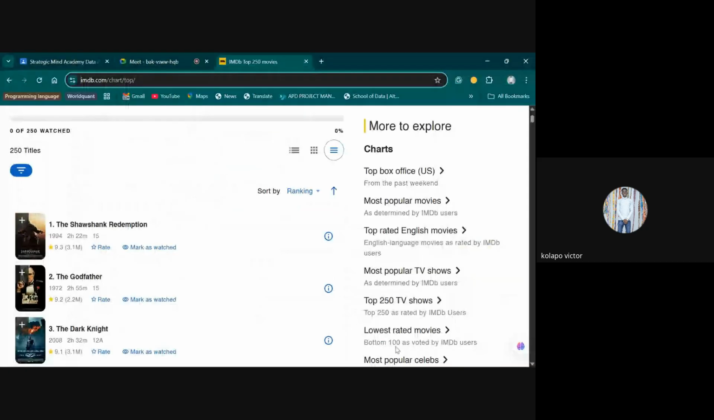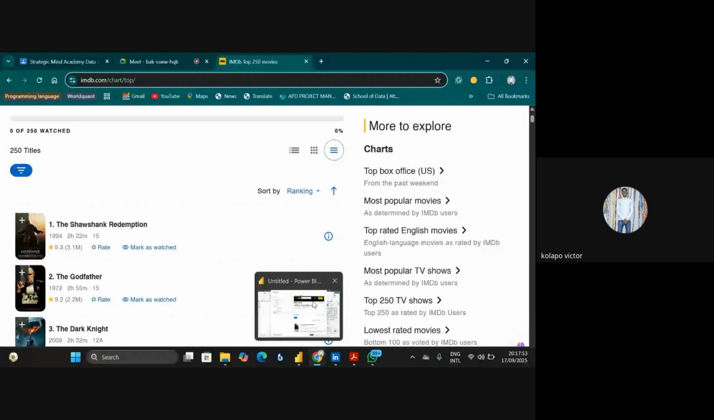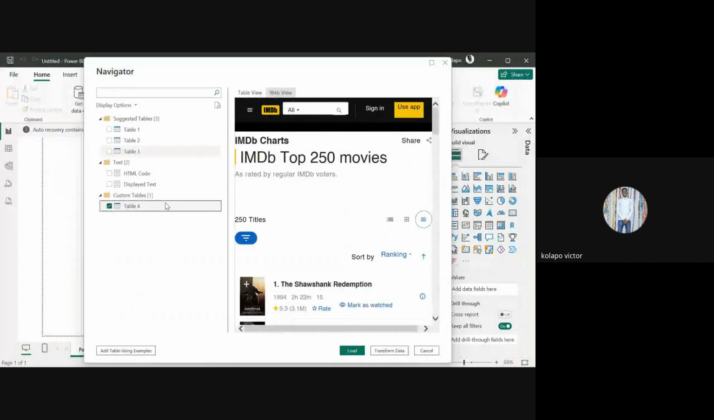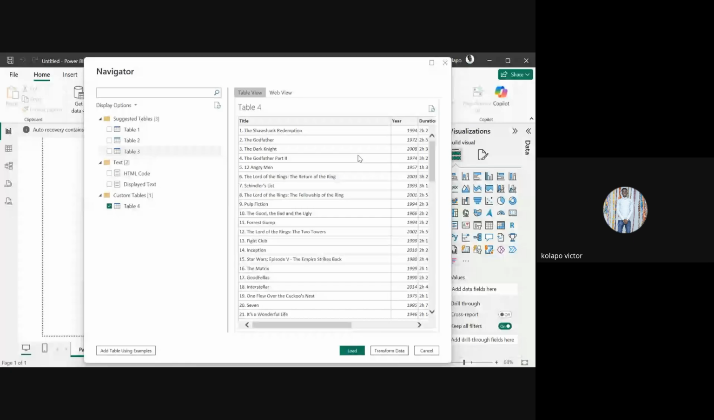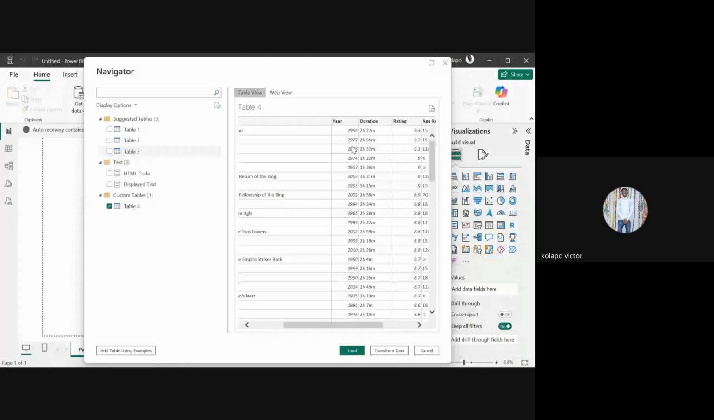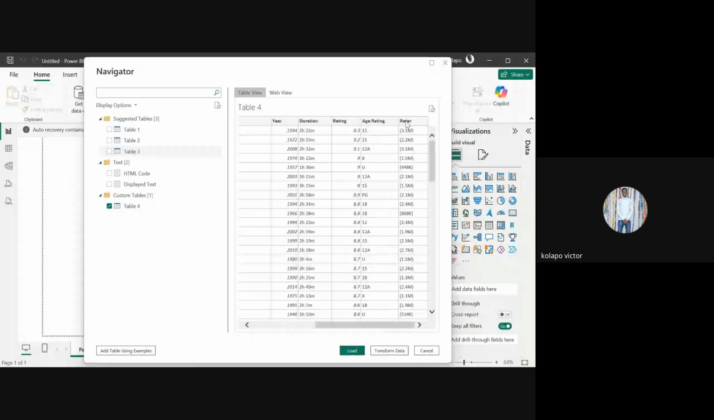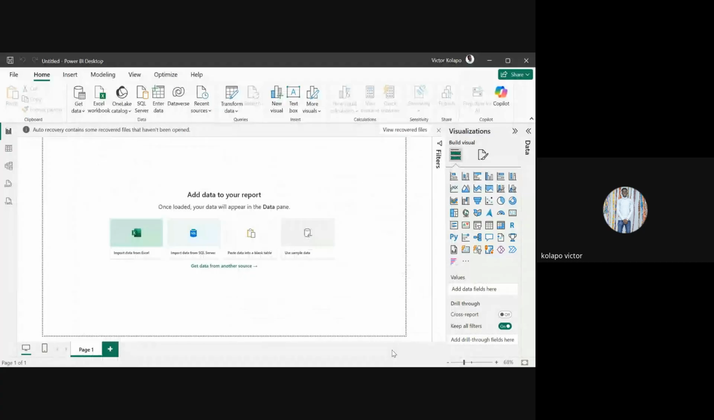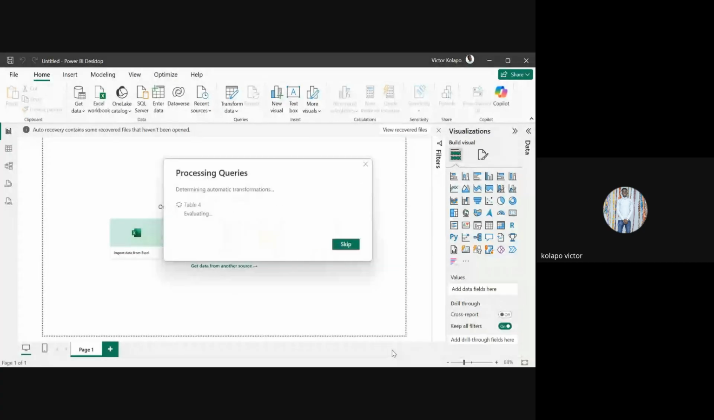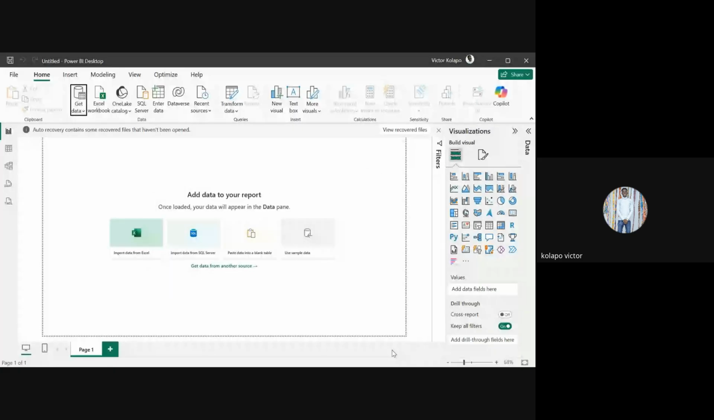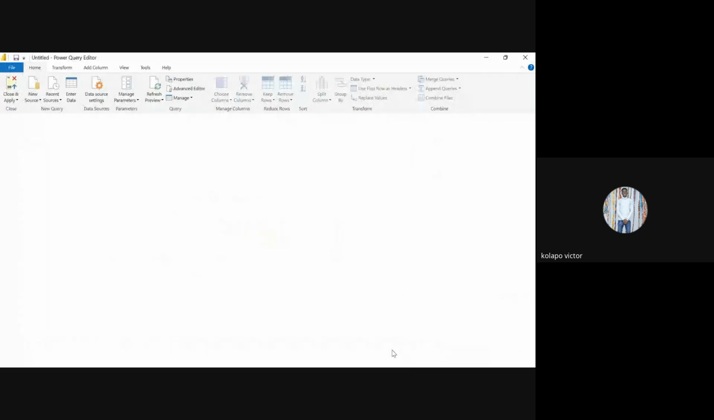Then clicking on OK, you go back here and put it on the customer table. And you can see here this is your table: title, year, duration, rating, age, raters. Then you can click on Transform Data. So that is the E in your ETL process. You are done extracting, like I've mentioned before.